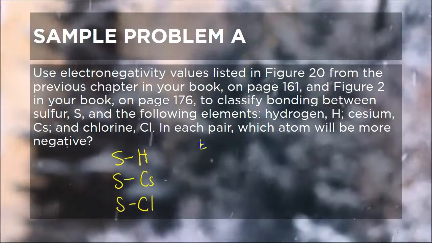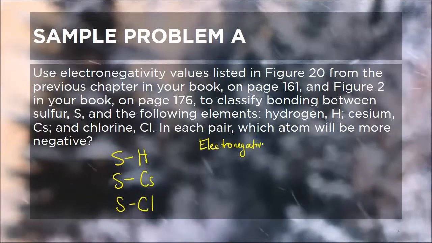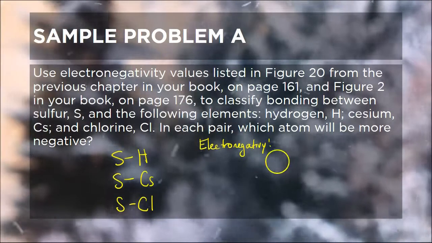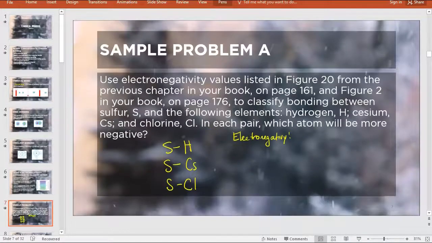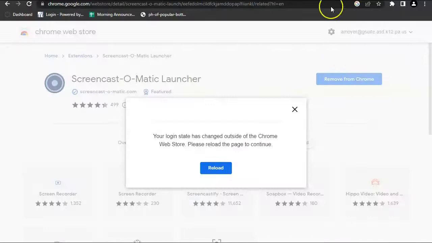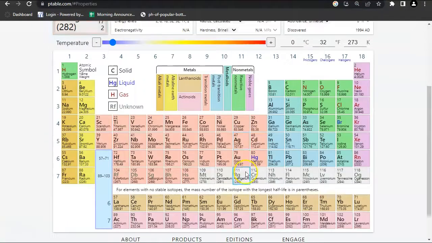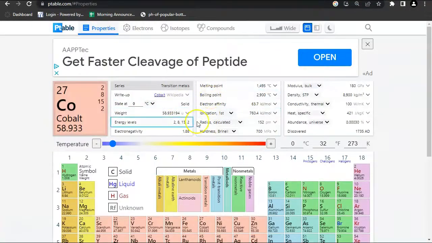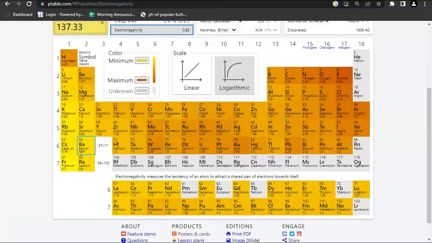So the electronegativities, I'm going to list those out to the side here. Sulfur, let's go to electronegativity. Sulfur has an electronegativity of 2.58.